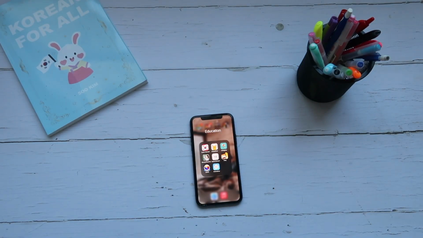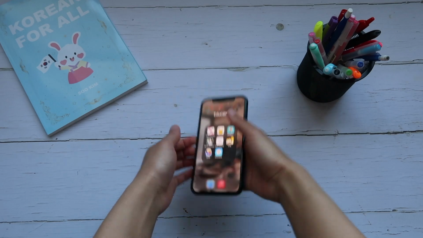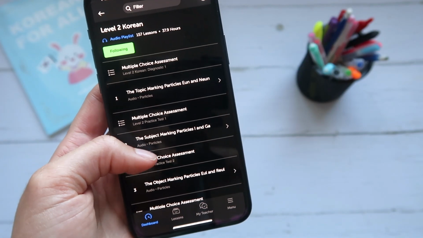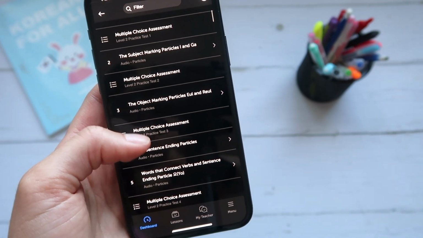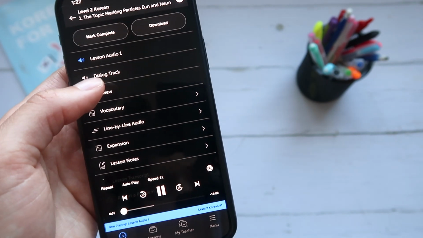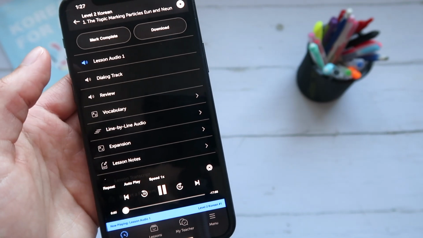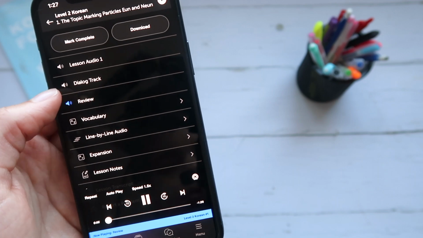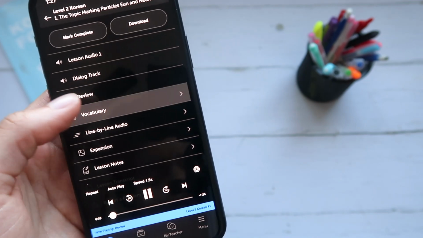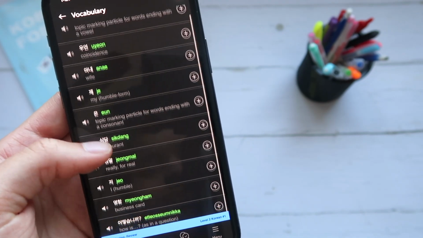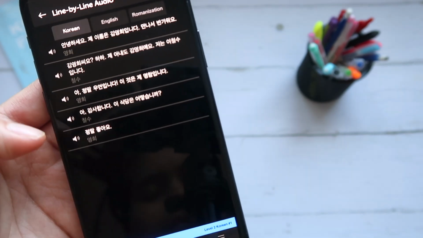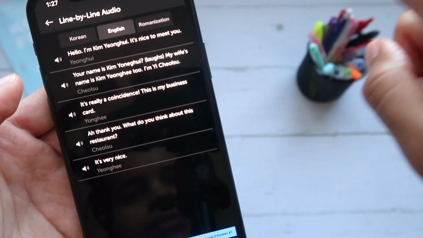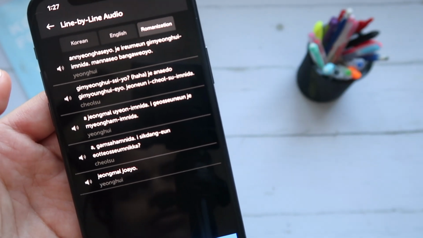Okay, we're not done yet. We've got one more app to talk about, and that app is called Innovative. I think Innovative has a YouTube channel as well, so you can check that out. But each lesson, they have an audio track that you listen to. So it's good for on the go, and basically it's sort of a dialogue. So then you can review it, check out the vocabulary for that lesson. You can go through the line-by-line audio. You can also see the English and the romanization translation if you need it.